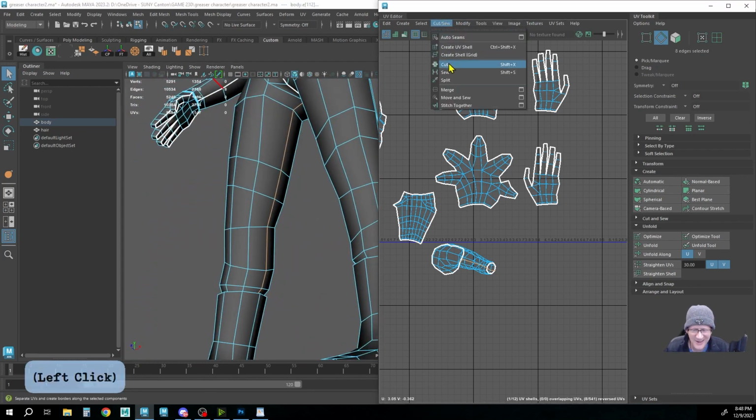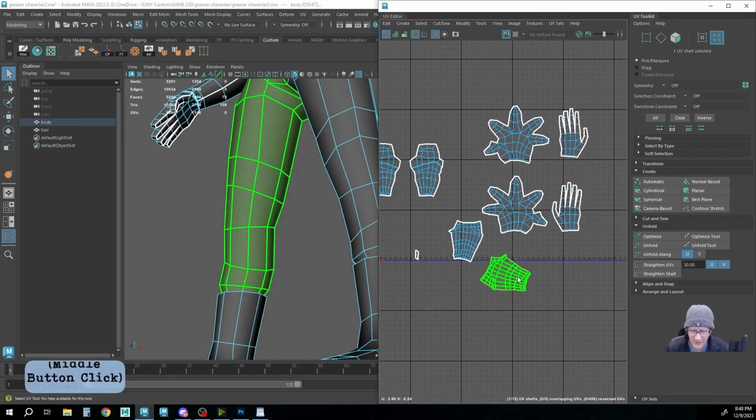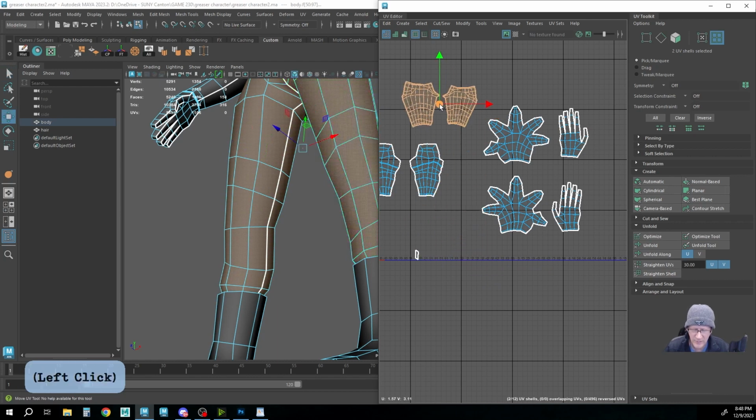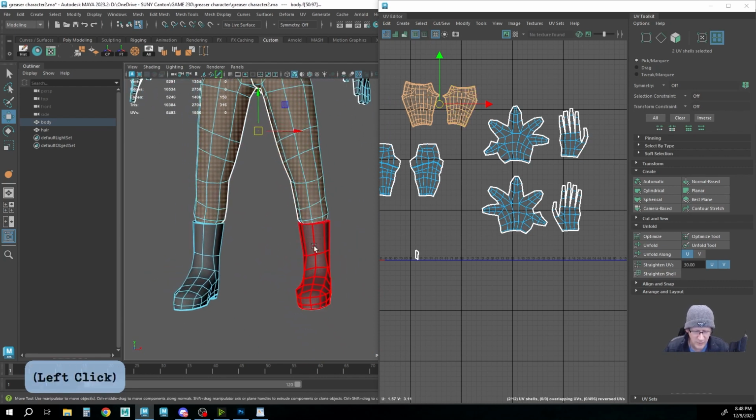And then we cut that, and we go to our UV shell. We select that. We unfold it. All right, now we have the pants. Move that out of the way. Let's save it. Let's get the boots.